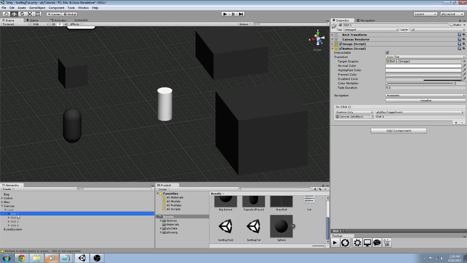On your buttons, you're going to want to hit this plus button here, drag your canvas into this slot, and go to Plyblocks, trigger event, and you can type in your event there. In my case, it was slot 1. Since I already have this, I can delete this. And we are pretty much done here.